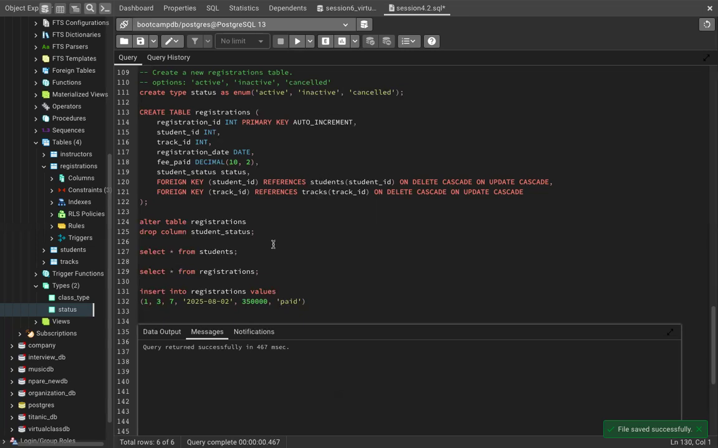Please update it. You need to have a registration date. Yes, registration date is there. What about fee paid? No, sir. Please add that to your table. Then add student status to your table. Okay, sir. But you need to create the status data type like this. You can see it on line 111. You understand? Yes, sir. All right.